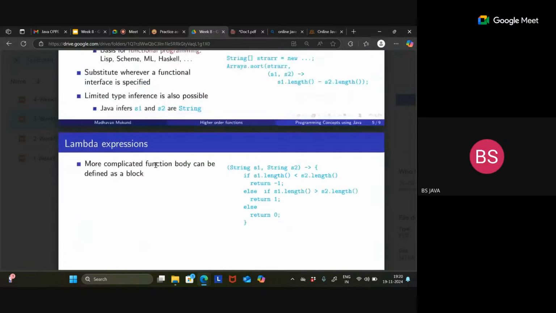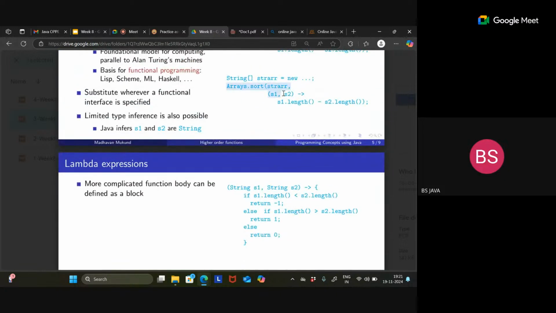Here you can see how we have passed a function as an argument to another function. For the sort method, we have passed this function.